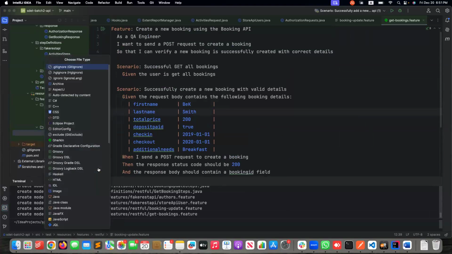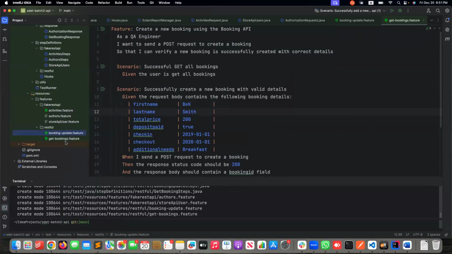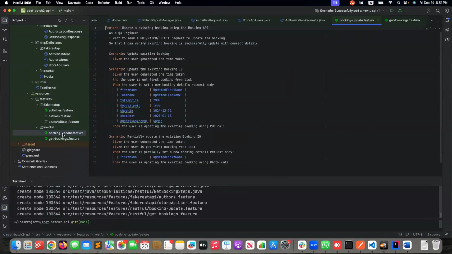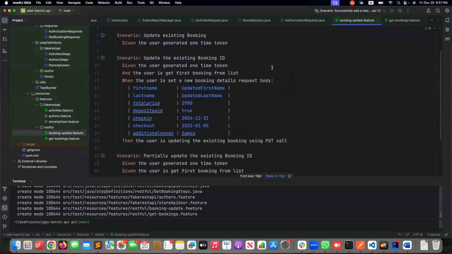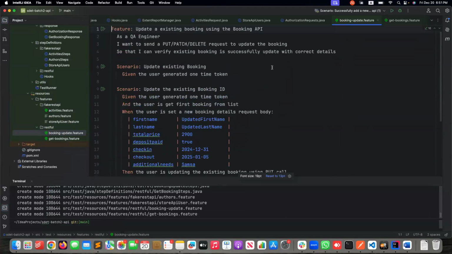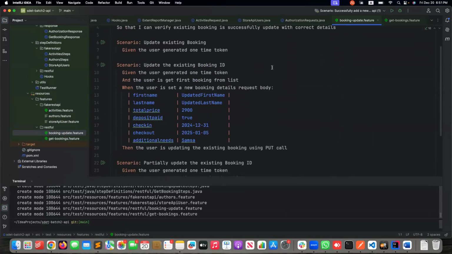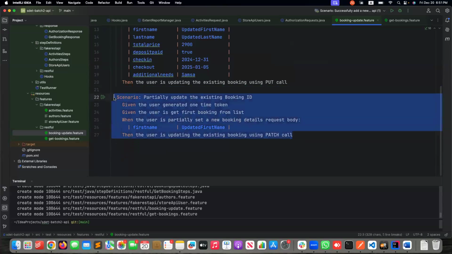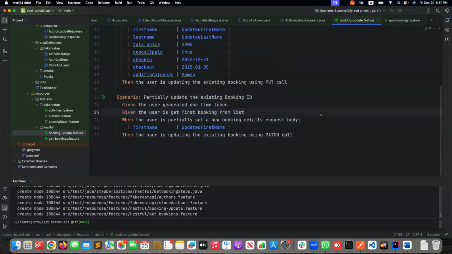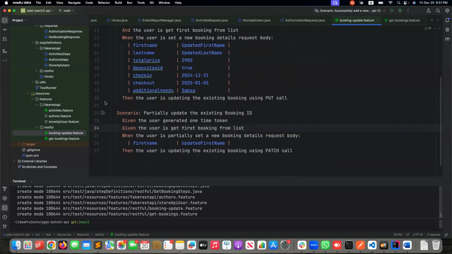In class, and you guys completed it, all of you? How about others? Miss Zia, did you complete this one too? Were you able to or no? Oh, this one. Okay, so this is partial update of the existing booking ID. Let's run it.